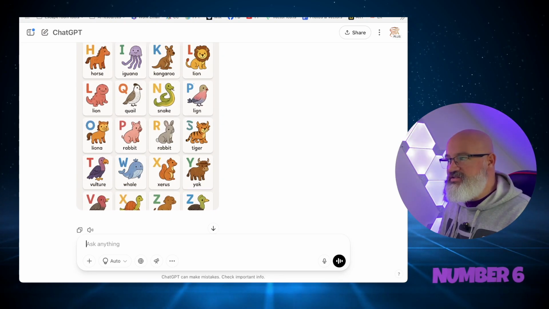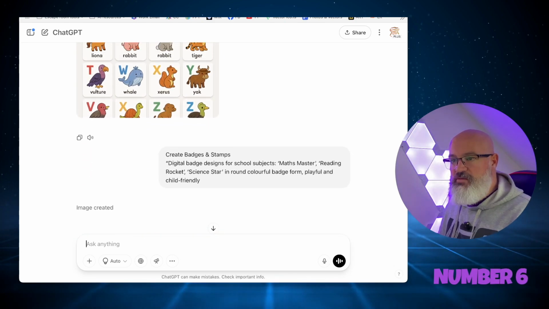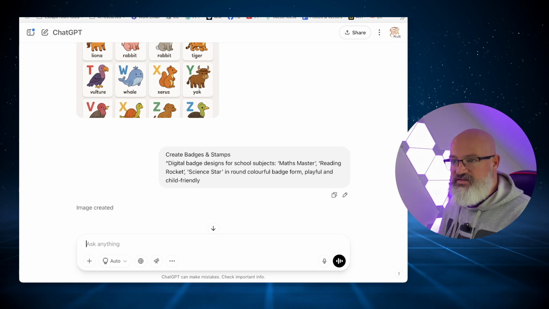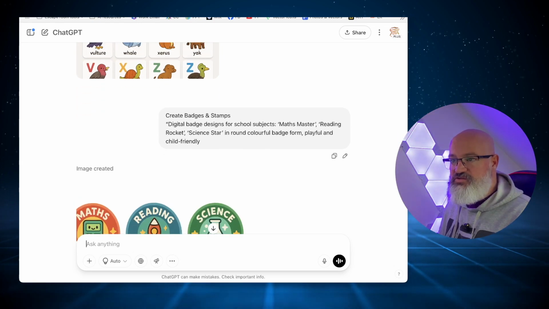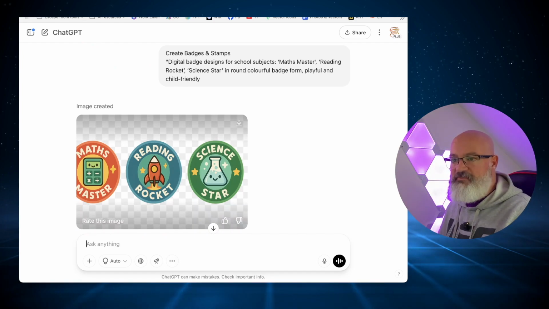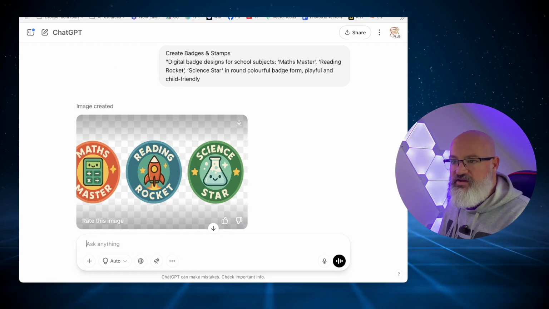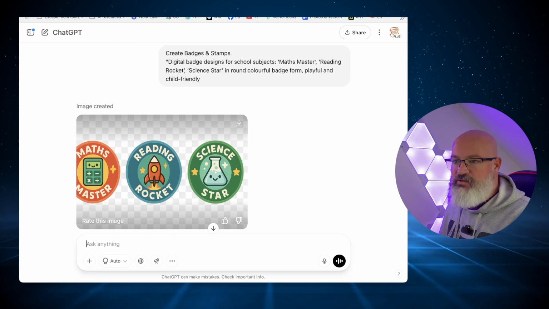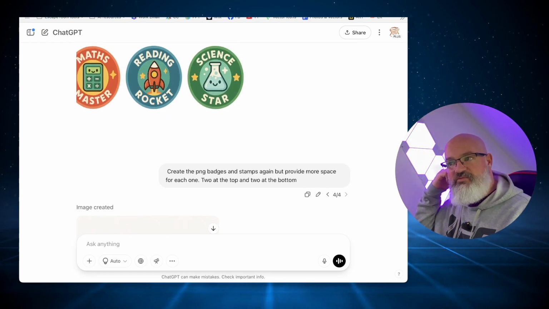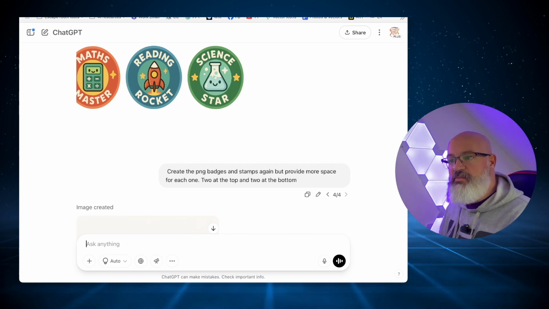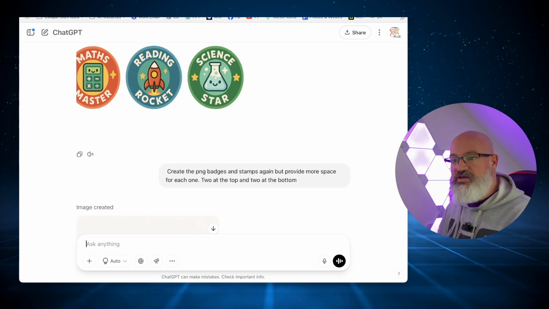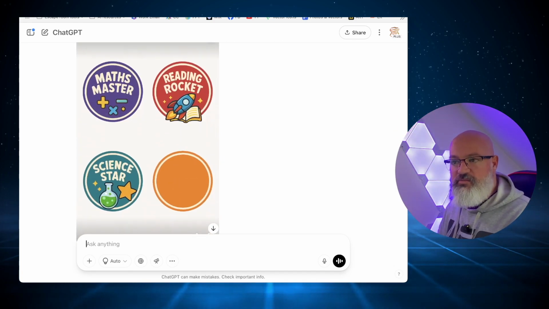We're going to look at badges and stamps. So similar to before, but we might want specific badges for subjects, for reading or for science, etc. So we're going to use this prompt here, digital badge designs for subjects. Now, when I generated this one, I made it as a PNG, which is fine. However, it's cut off the left-hand side here. So what I had to do is reword the prompt a little bit to make it correct: create the PNG badges and stamps again, but provide more space for each one, 2 at the top and 2 at the bottom. Now, because I said 2 at the top, 2 at the bottom, there were originally only 3, so it's created a blank one for me at the bottom here.